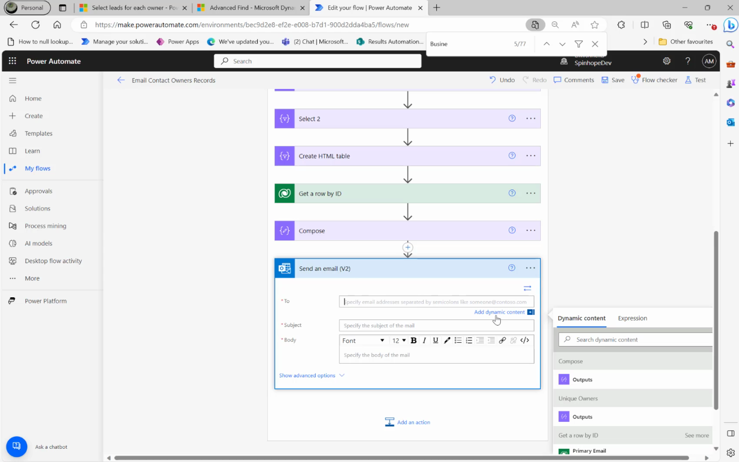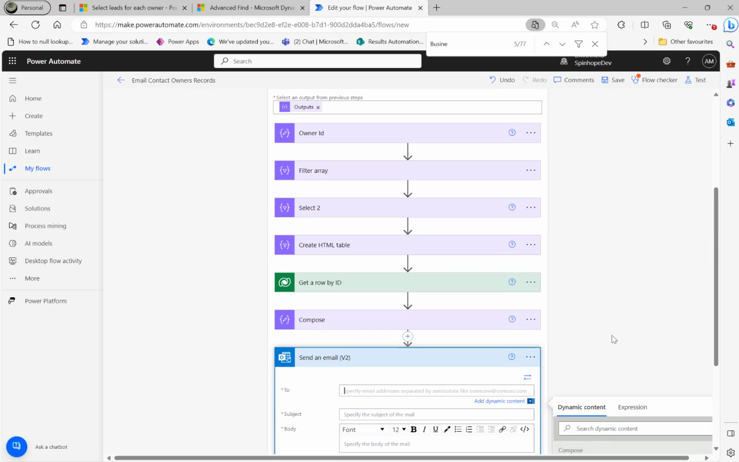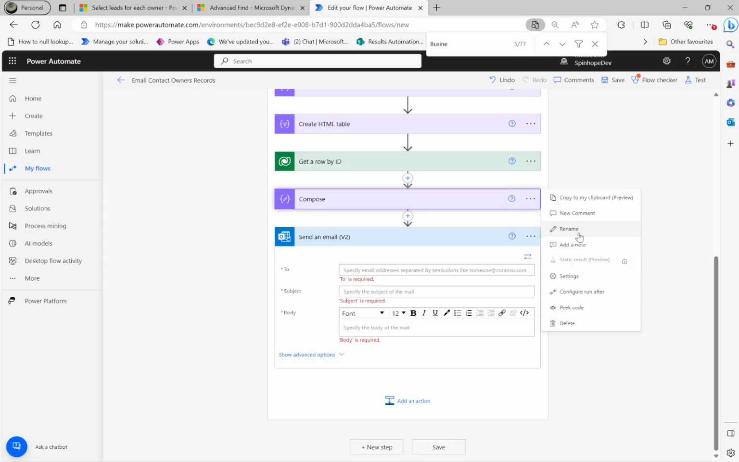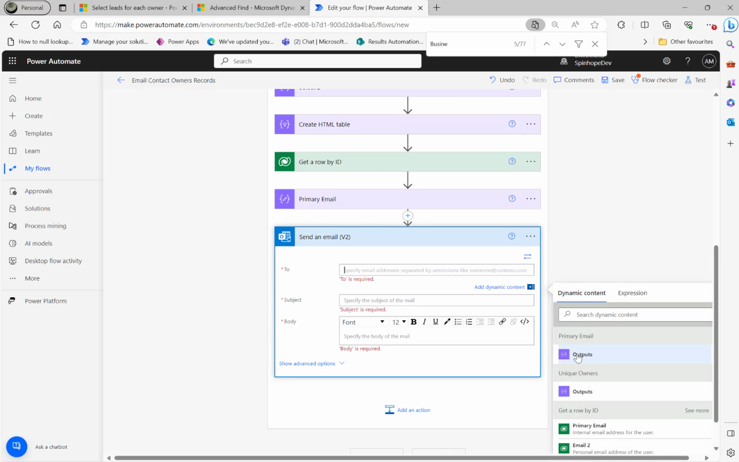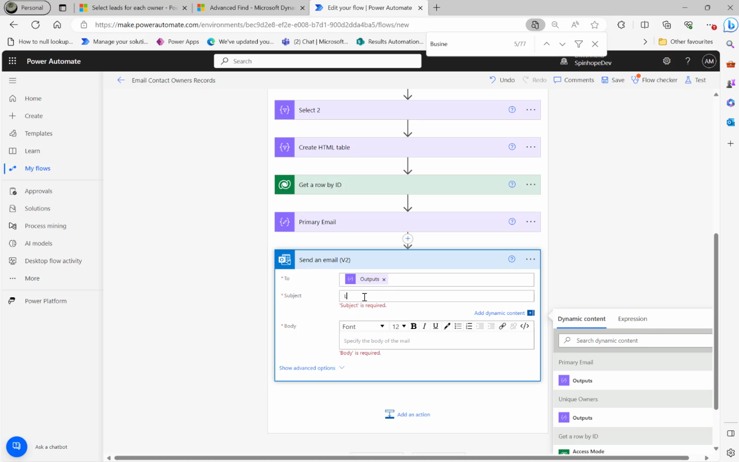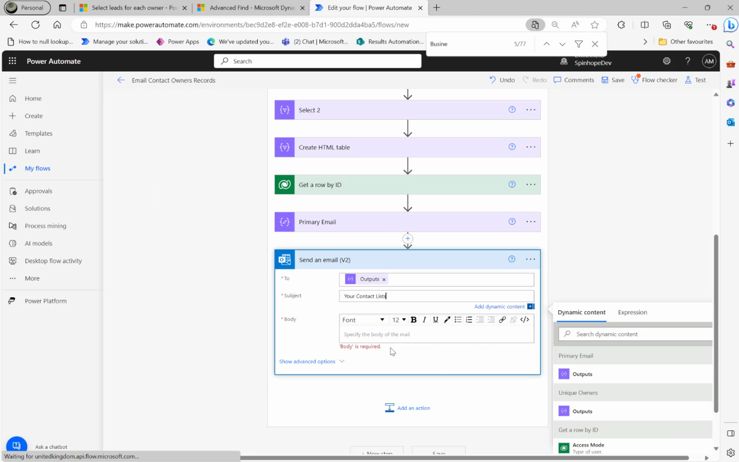And for the To field, click on add dynamic content, and I can map the output of this, that's the primary one, or directly map the email address coming from this step. So I'm going to use this output here, which is the primary email address. So let me rename this to primary email. Okay, and that's the output. Subject: your contact list. In your case, it's leads, whatever it is. In this case, it should be the leads list.